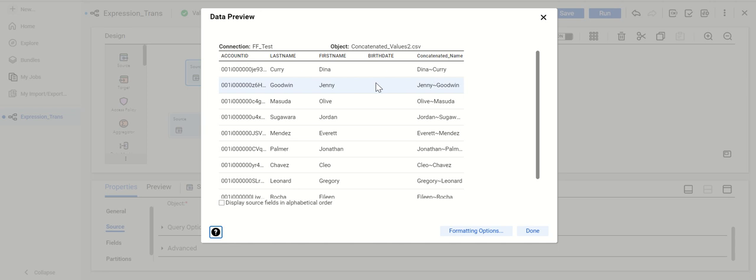Now you can see here first name Dina and last name Curry. Here you can see the concatenated name Dina, the tilde operator, the special character we used, and then Curry. This way we need to use expression transformation in our mapping. So try it out. If you have any queries, let me know. Thank you.